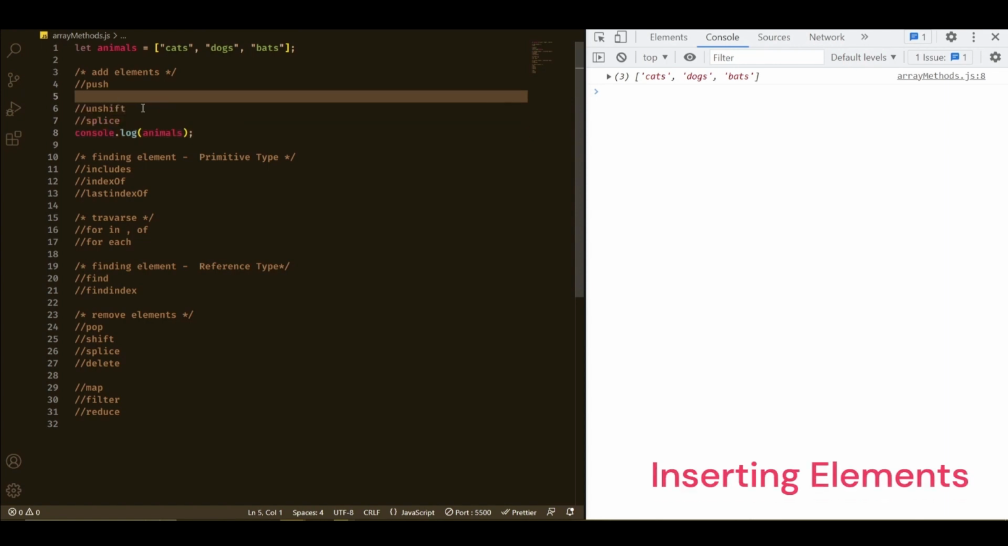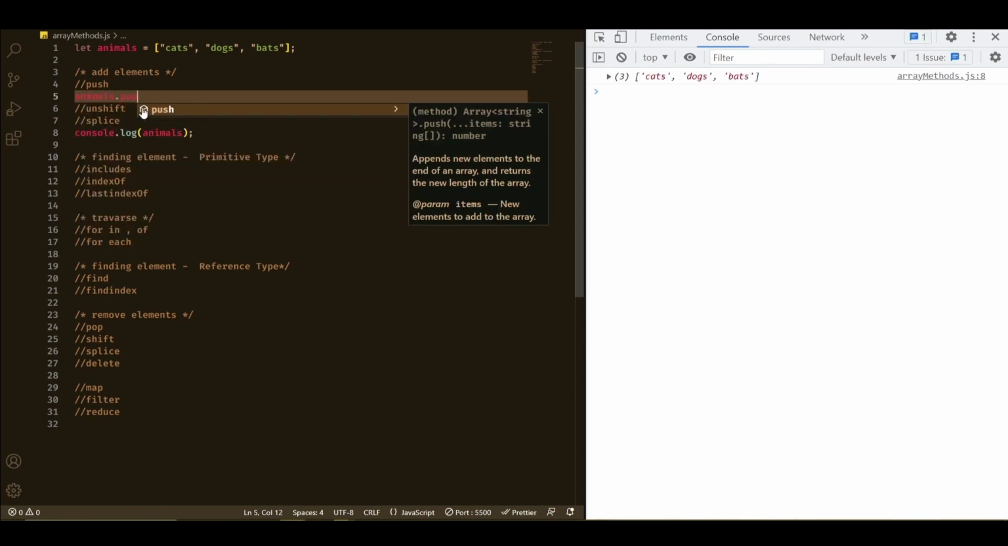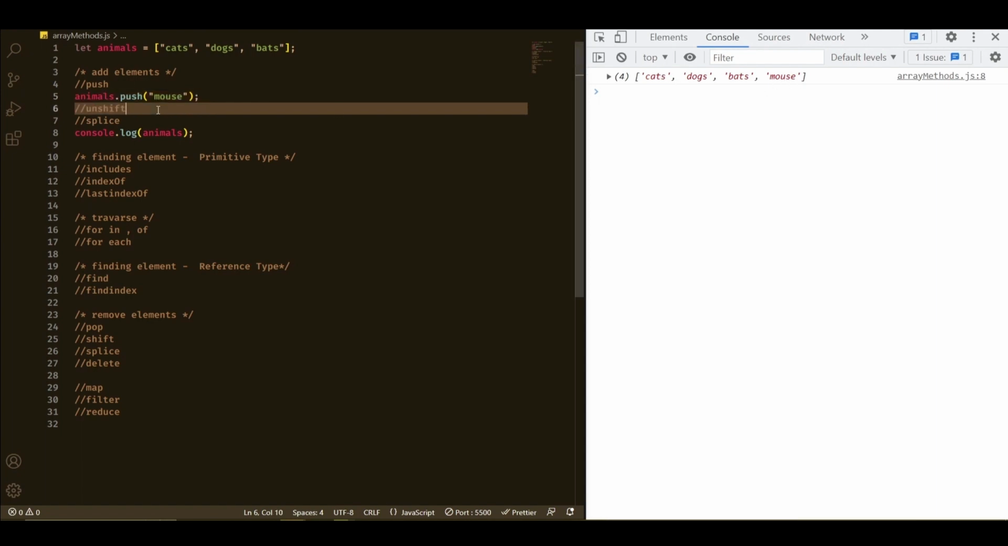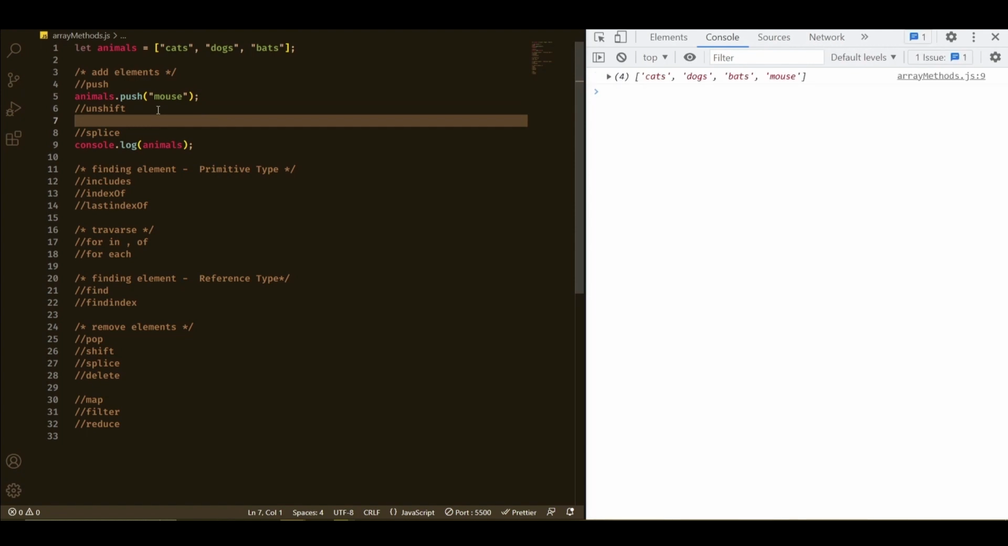Let's say we want to firstly add some elements in this array. So the first method is push. So let's say animals dot push, we want to add this animal, and we can see that at the end of the array this new element has been added. And what if we want to add the start of the array?